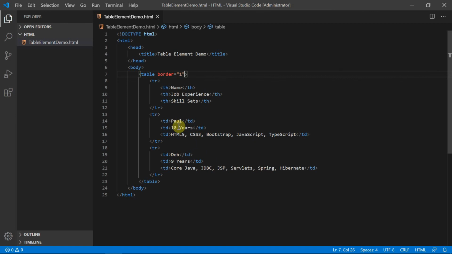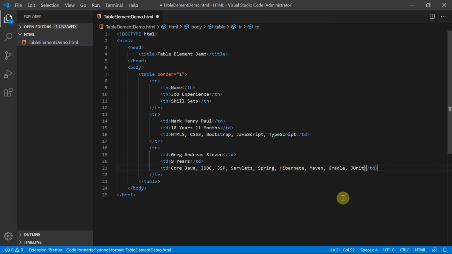Let me change some of the cell values. For example, I will change Paul to Mark Henry Paul and the experience from 10 years to 10 years 11 months. Also, I'll change the name from Dave to Greg Andre Stephen. I'm doing this just to have some lengthy values within each cell. Also, let me add a few more skills to Greg Andre Stephen, like Maven, Gradle and JUnit, which are the additional skills that I have added.